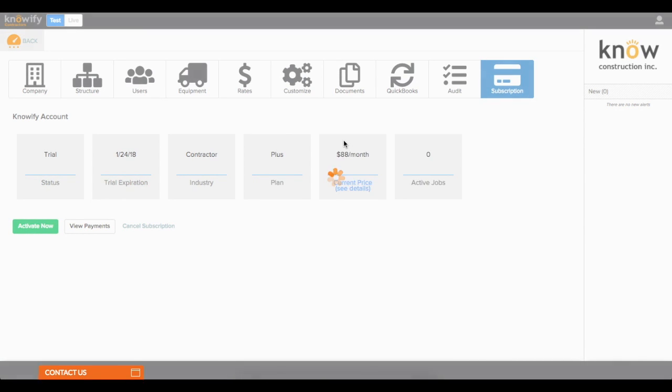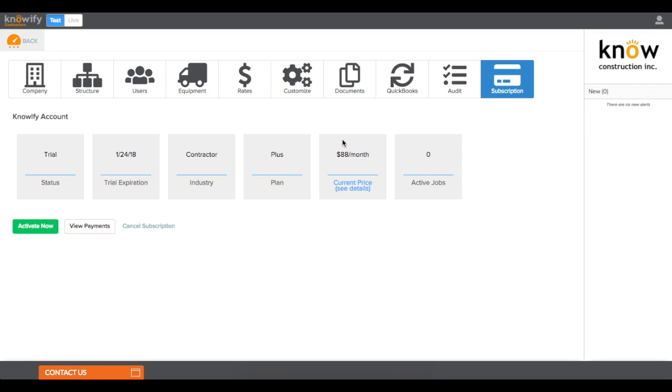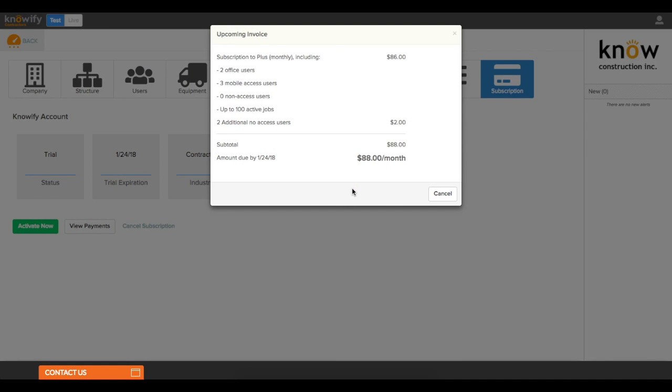And when you're ready to activate your Knowify account, or if you need to change your subscription, you do it in this subscription tab here. You'll see a breakdown of different information about your subscription, such as your plan. I'm on Plus. It's coming in at $88 a month. and clicking see details will break that down for me. I can see I'm on a base subscription plus 2 additional no access users for $2, so it's 86 plus 2 gives me my $88 a month.